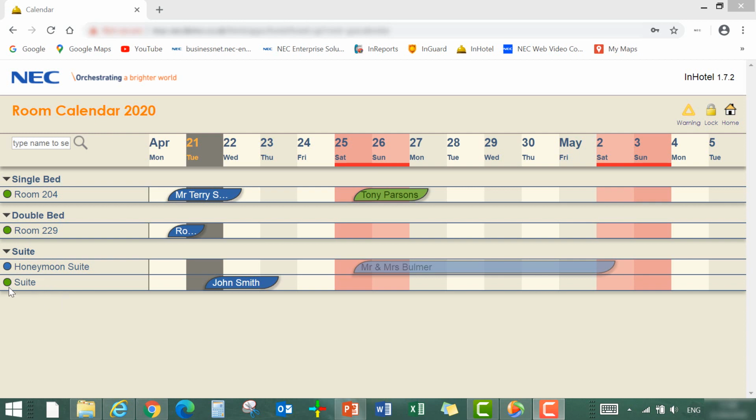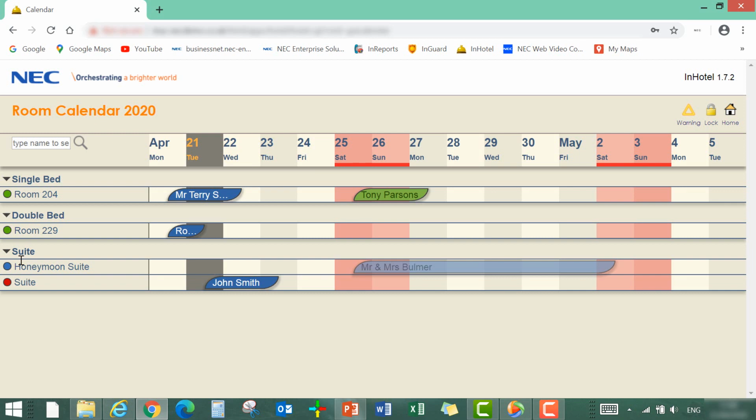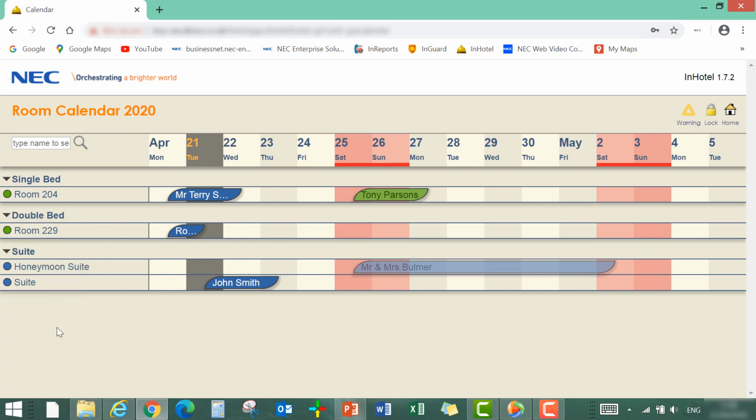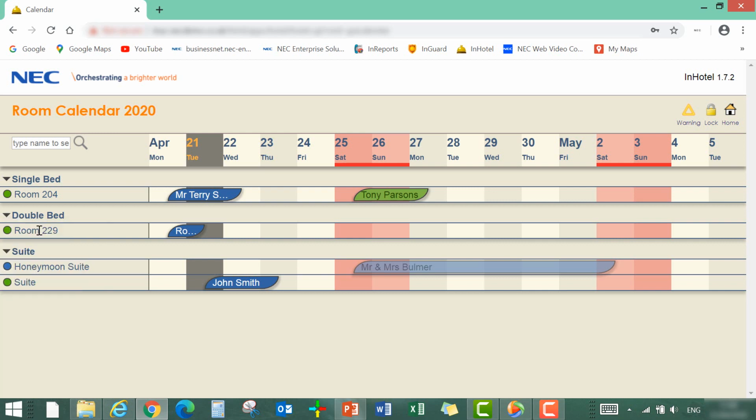And if we had a dirty room, I can change it here by clicking on the circle, and I can say that that room is dirty. You can see that it's dirty. So don't forget that this is a multiple user application, so housekeeping can log into the system and say we've been into there and it is now clean but obviously needs inspecting. The hotel manager or the housekeeping manager can then go into it and say, yeah, I've inspected that room and it's absolutely fine. So that's a great feature.